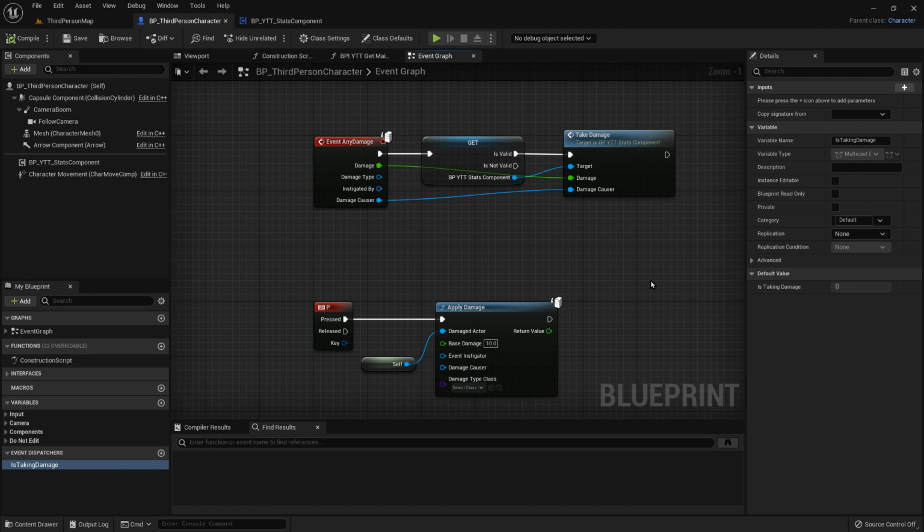All right, and that's all it takes in order to show a red damage flash on the screen whenever the player is taking damage.